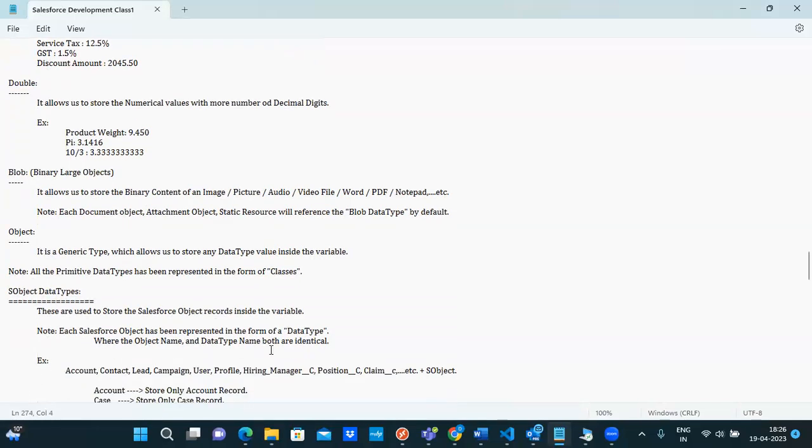Right. So let's come to our next data type, that is S-object data types. Till now we were discussing only simple data types. An object can hold any type of data type. And then comes our S-object type. It holds one complete record. A record contains multiple fields: the account name, account industry, annual revenue, email, phone. Everything together is one account record, and that particular account record we can store in a variable of S-object data type.